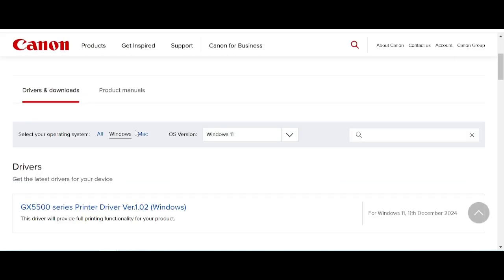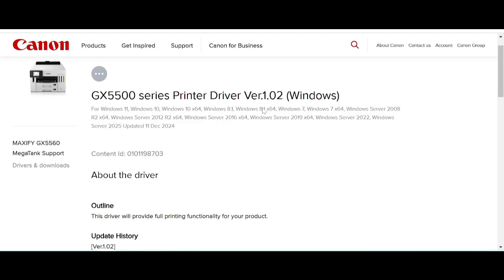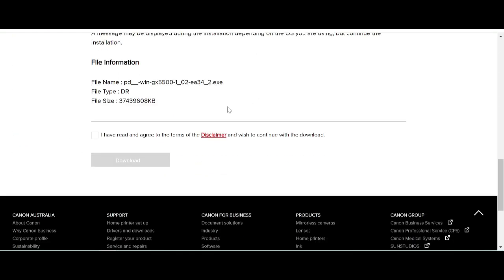If you need to print, you click here. This here is for the printer. Click here, and please scroll down. This here I have ready. You click download, and this here is for you to try the download.